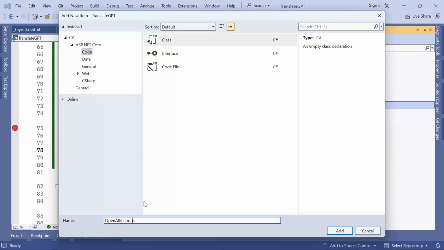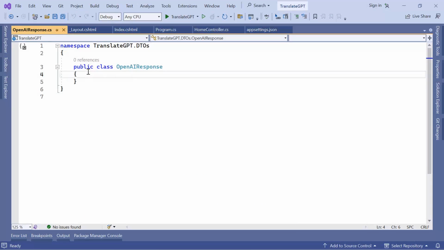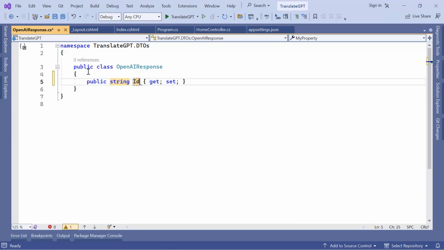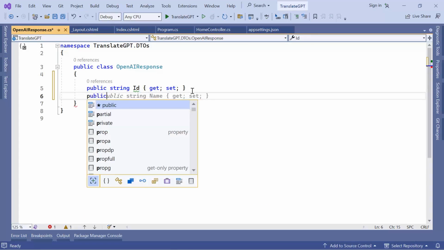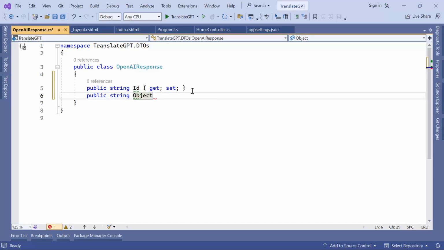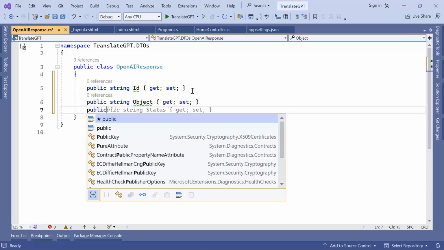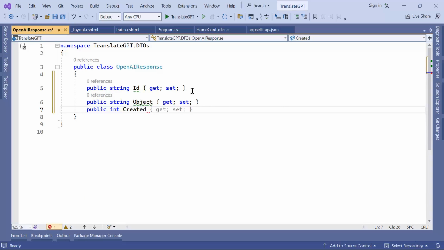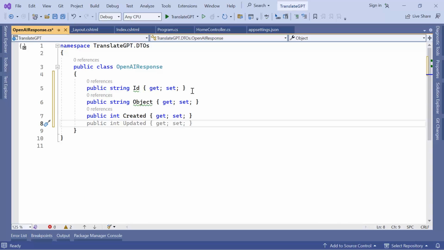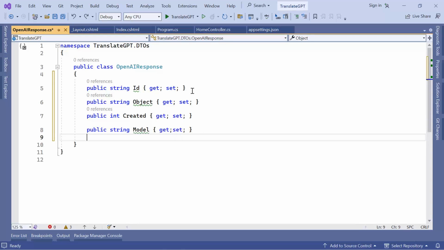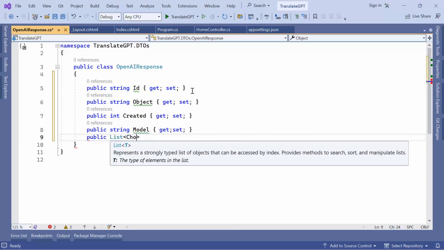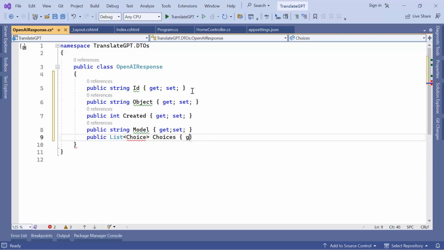OpenAIResponse. And inside here, we could see that we had an ID, public string Id. We had an object, so public string Object. Then we had the int created, public int Created. Then we had the model, public string Model. And then we also had an array, which was the list of choices. So for that, I'll type in here public List Choices, and then get set.